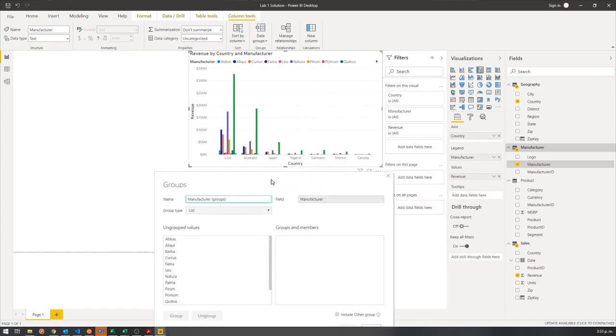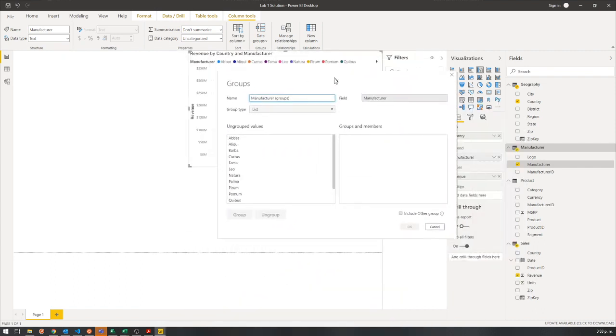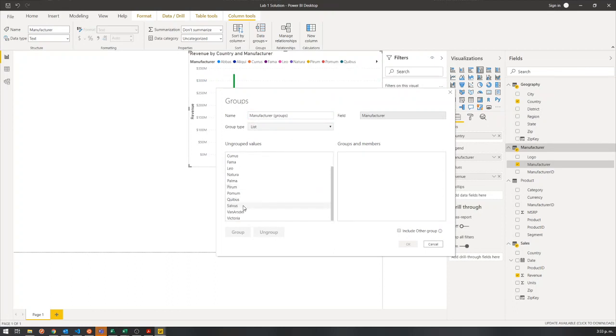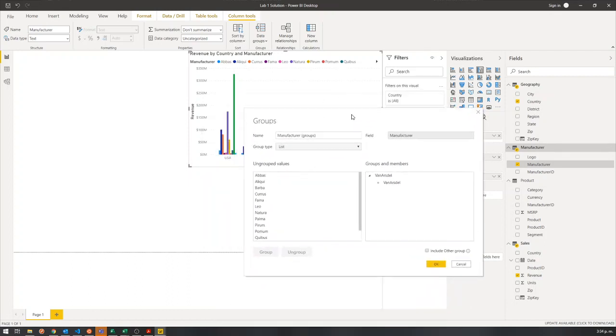In this window we are going to create the groups. So remember, we want our company in a single group, so you just need to click on the value. In this case is Van Arsel, so click on Van Arsel and click on the group button. So now we have a group that is called Van Arsel, and the member of this group is just Van Arsel.